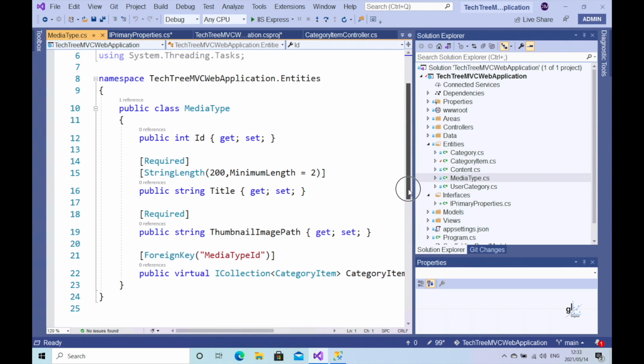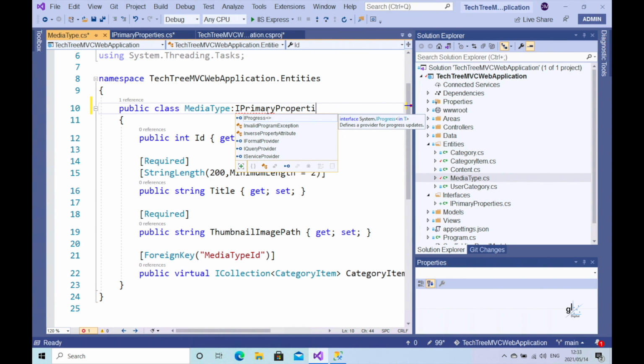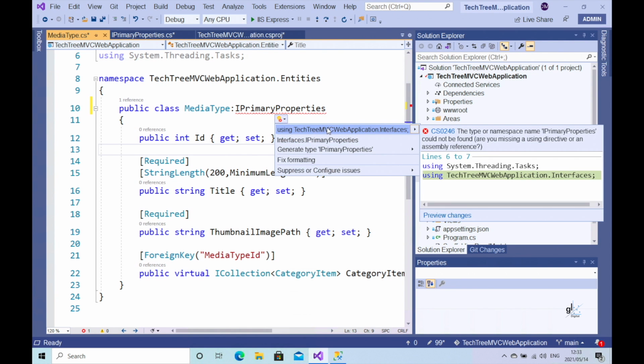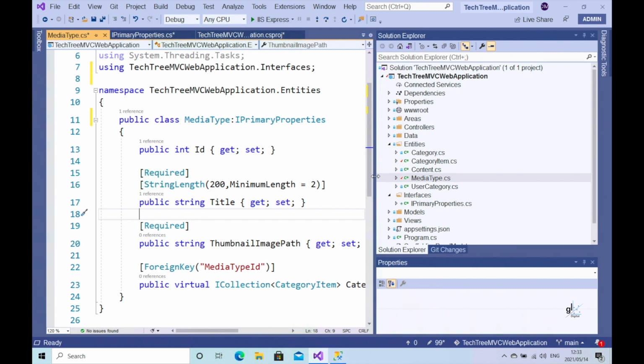Note that we don't have to change any code for our MediaType class after we have made it implement the iPrimaryProperties interface. This is because the MediaType class already contains implementations for all the members of the iPrimaryProperties interface, i.e. an ID property of type integer and a title property of type string. Great, so let's create our extension method.